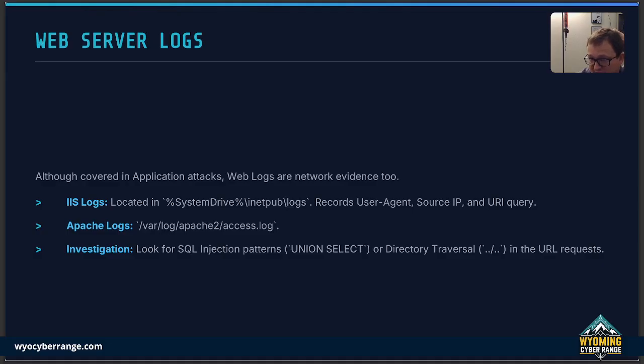Now, during an investigation, we're going to be looking for SQL injection patterns like UNION SELECT, or directory traversal attempts like the ../ sequence. And if we see this, we can easily know that, hey, someone's attempting these types of attacks.